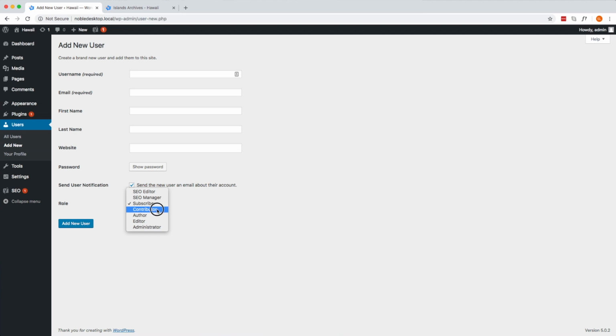So it's really restrictive. Of course, you also have subscriber as well, and that's somebody that you don't want to have any control over, but they need to be logged in. And if you saw the video on discussion, you can use this for allowing certain people to be able to comment on posts to cut down on your moderation time.